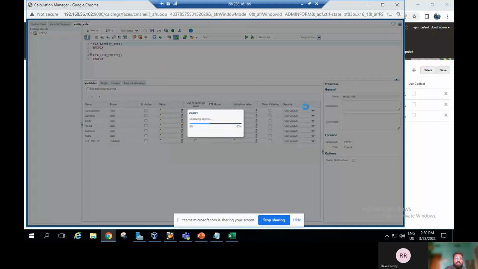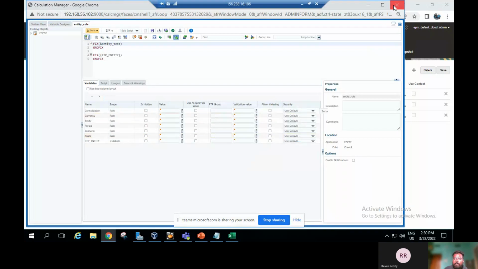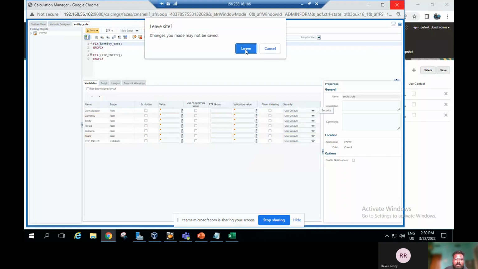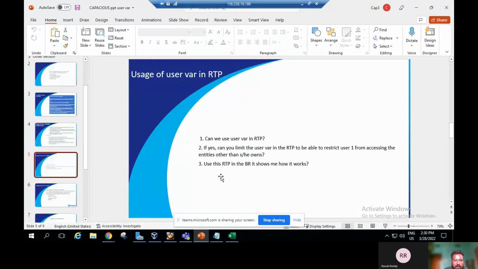This is the process of creation of a user variable in the RTP. Successfully it has been deployed. Come to the next slide. Click on PPT. Use the RTP in the BR. Show me how it works.